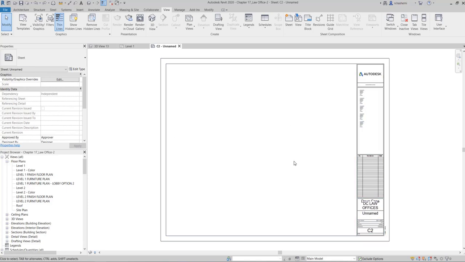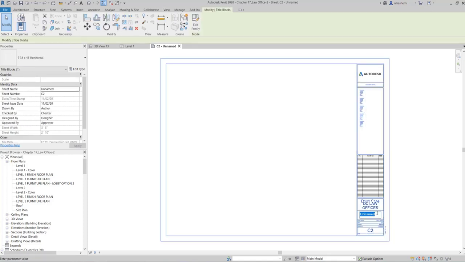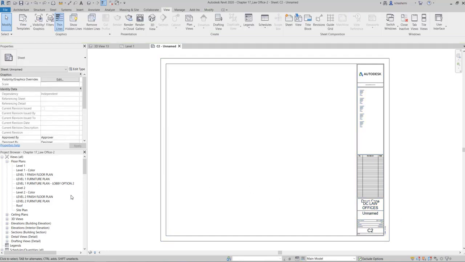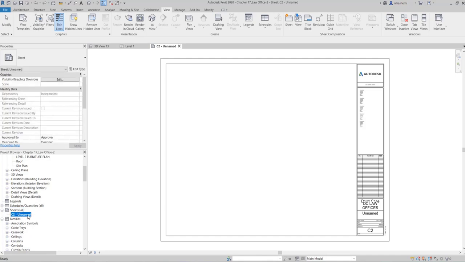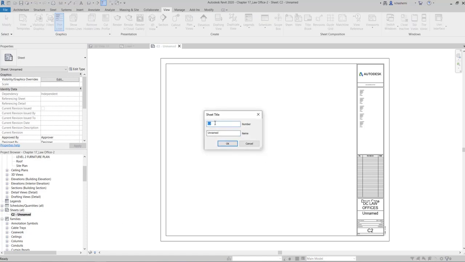Okay, so you see we have the sheet name and sheet number over here. So if you click, for example, on the sheet name, you can just rename it, or the sheet number, you can edit these from here. And if you go to Project Browser, under the Sheet section, if you open it, you can see the sheet we just created, okay? And if you want to rename it from here, you can just click, and then you can see this sheet title window.